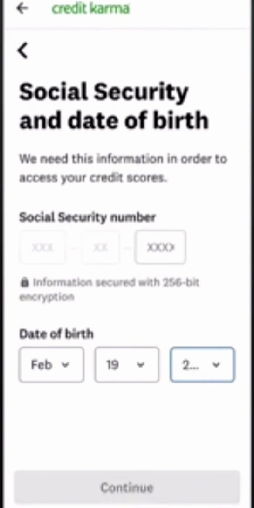Now the final step is typing in your date of birth, and after you are done, you need to click the continue button and you are all signed up into your Credit Karma account.